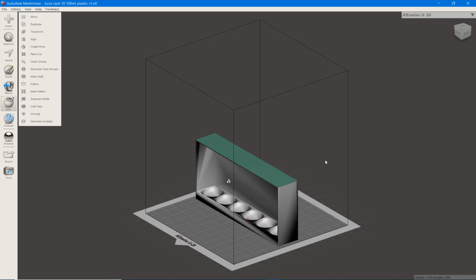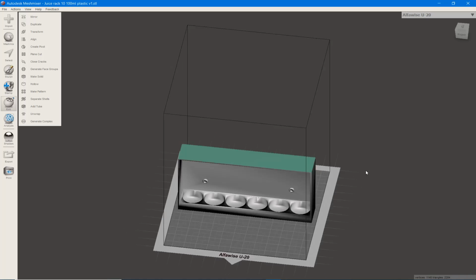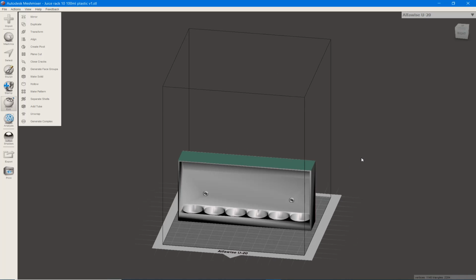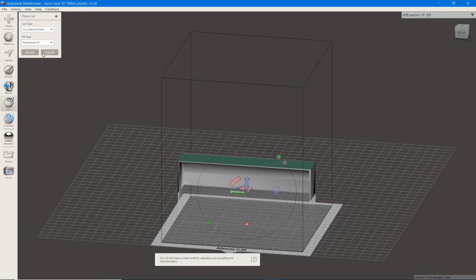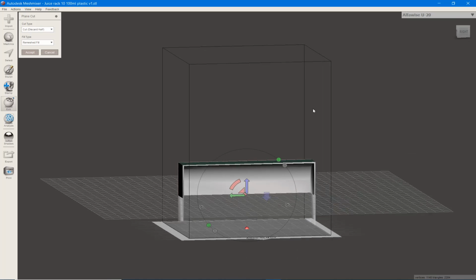Now you'll notice I've gotten rid of 2/3 of it. But I want to get rid of more. So I'm going to click plain cut again. And by the way, I don't know what most of these menu options do yet. I only know how to do these two, three things with it, but I'm trying to learn more all the time.